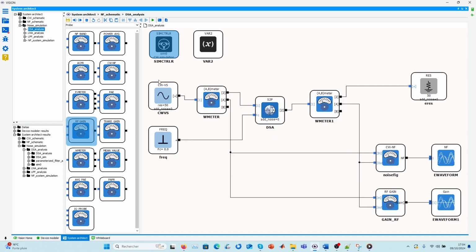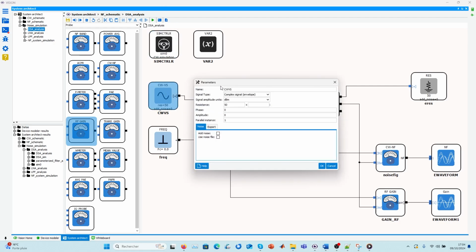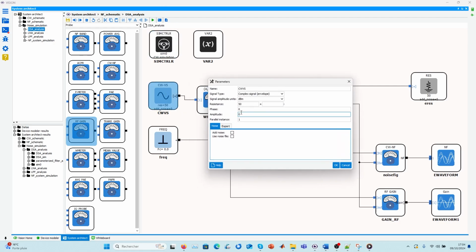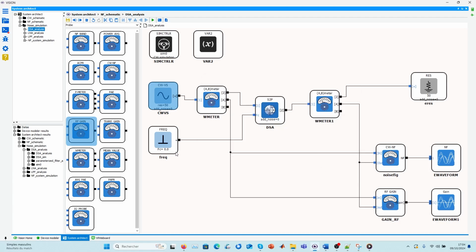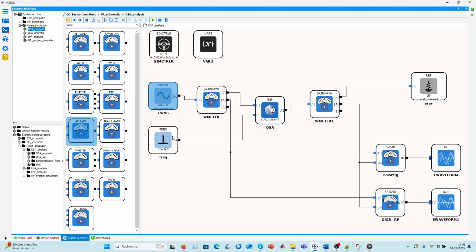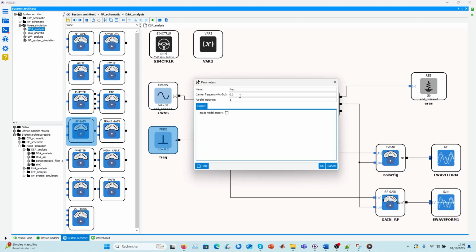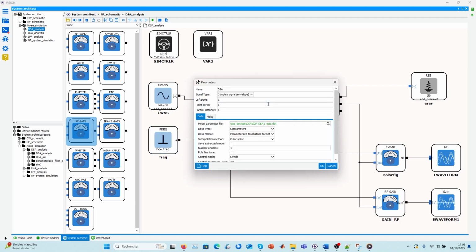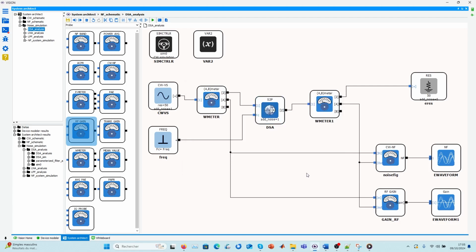Then click on OK. We're then going to set the source, the CW source. I'm going to put -13 for the amplitude. And then we shouldn't forget, of course, to add the noise because it's a noise simulation. And click on OK. And then for the frequency, I'm not going to put a set value, but a variable that I'm going to sweep in the variable block, and then click on OK. We shouldn't also forget to activate the noise in the DSA and click on OK.